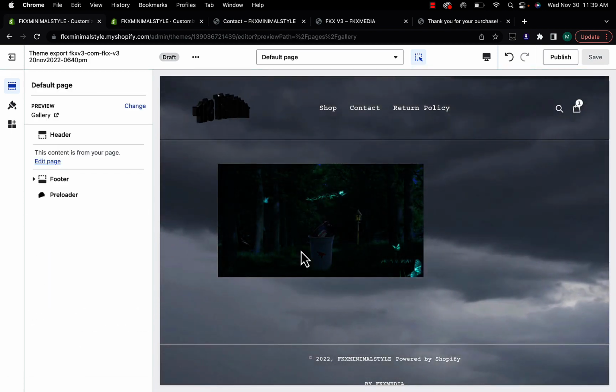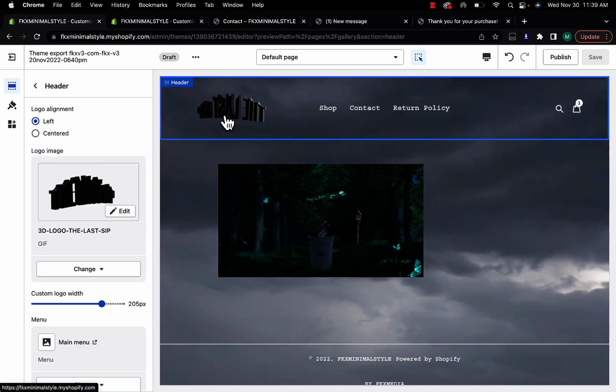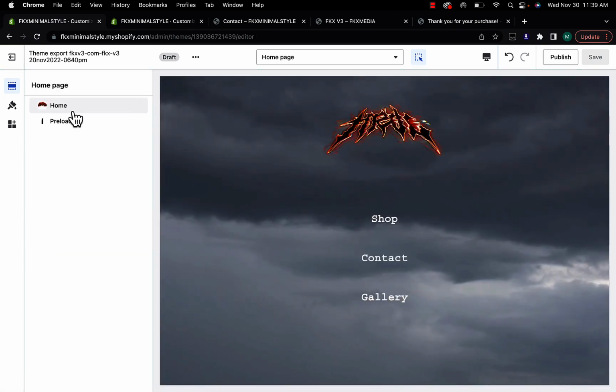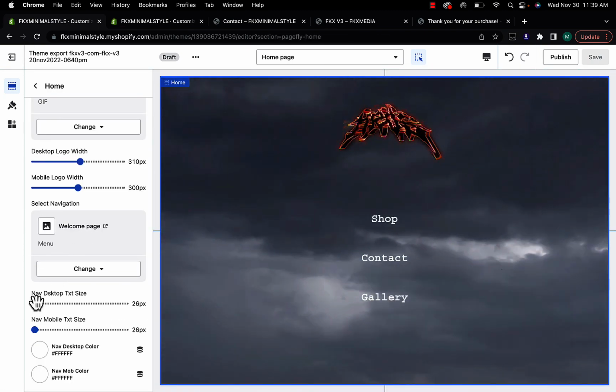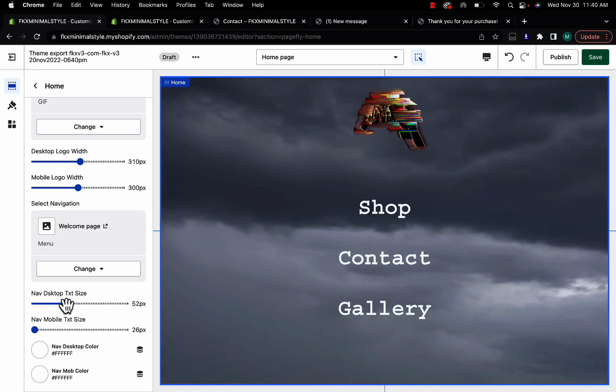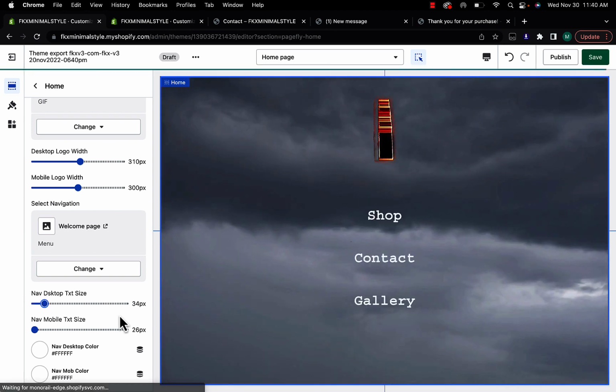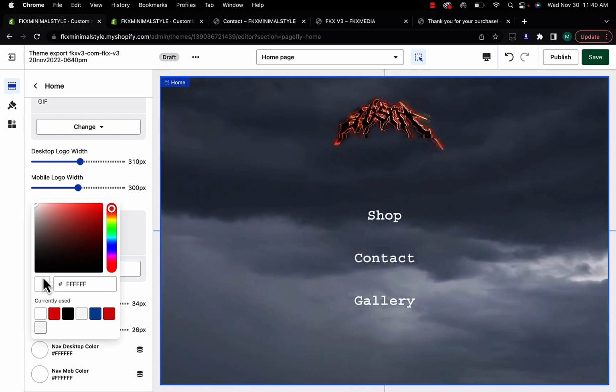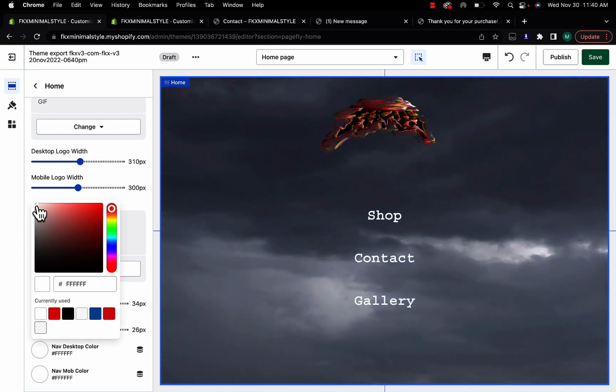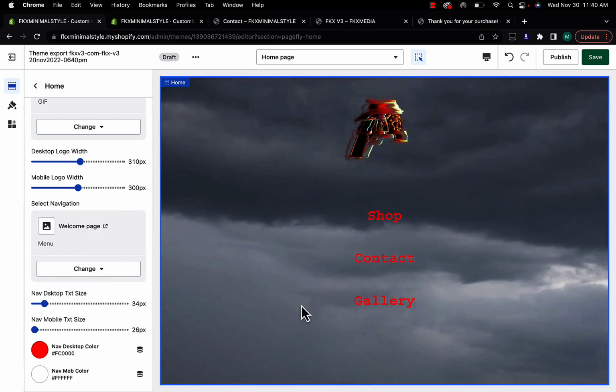As you can see, here's the picture we put. So now let's go back to homepage. And then here you can just change the size of it too, all the text right here. We're gonna leave it small. And here you can also change the color of the text, like in all our themes. We're gonna leave it red.